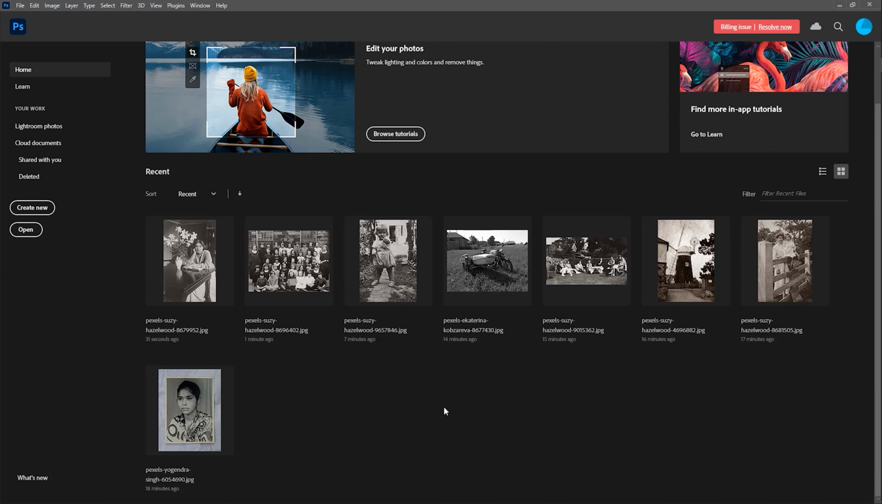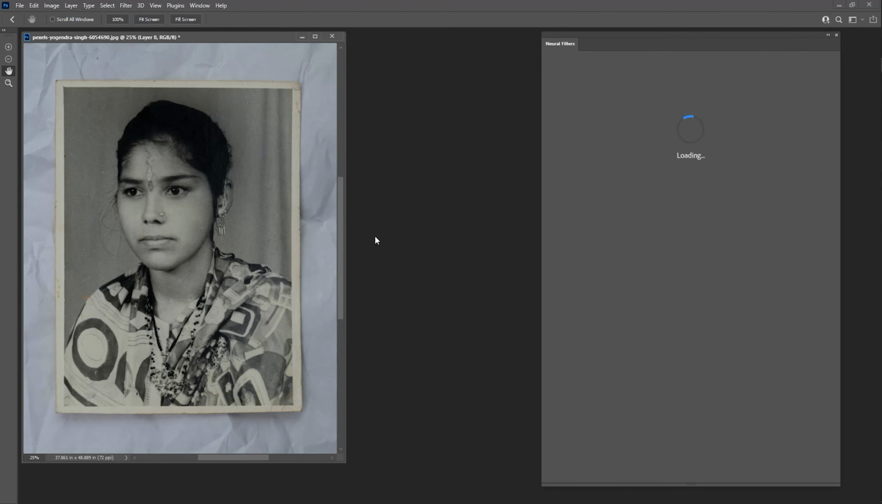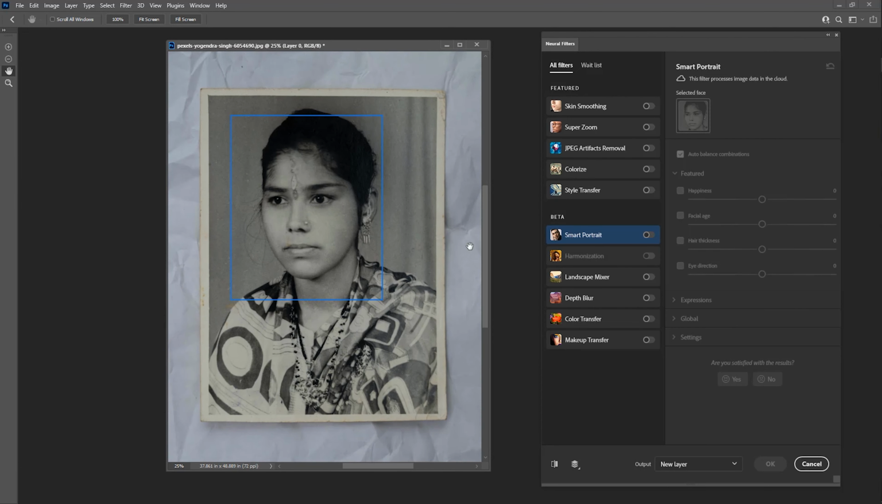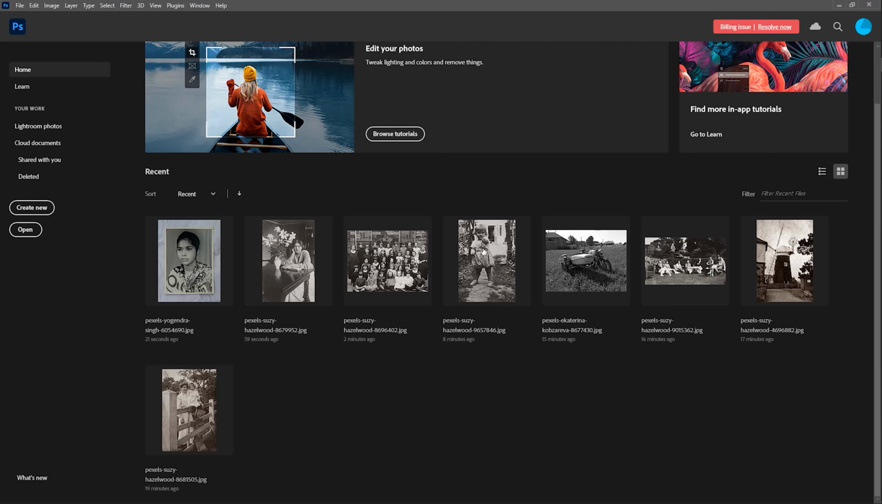Let's check another image. On this image you can see, okay, colorize. Wow, this is really amazing. Now let's see another image.